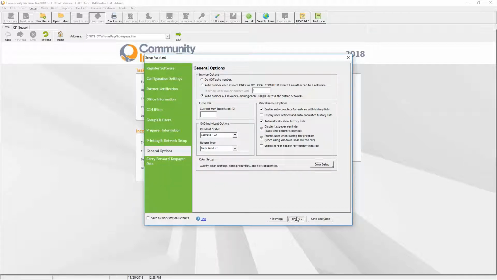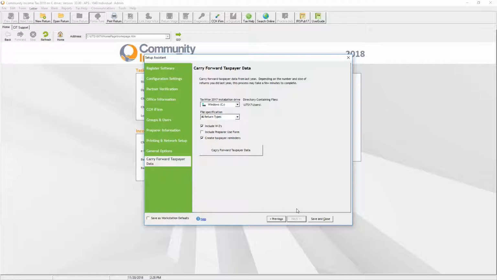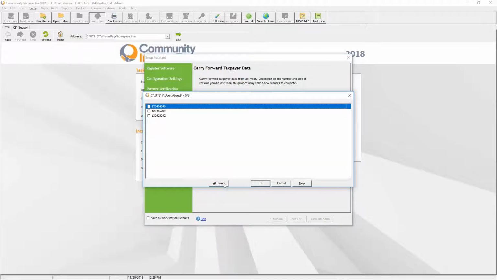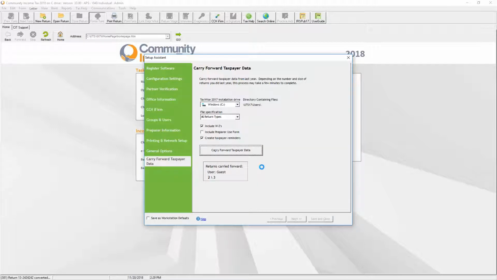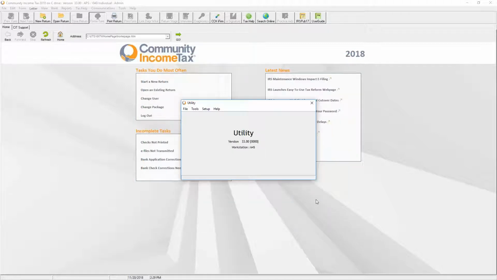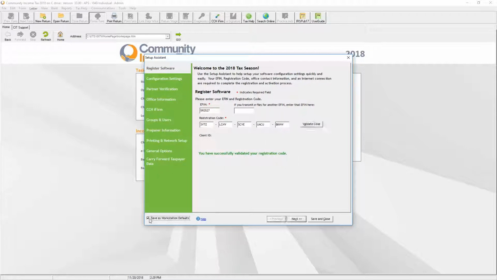And then we're going to hit next to go to the carry forward taxpayer data. This is where it's going to look at your database and pull over the returns from the previous year. So when you enter a new return, it'll say carry forward information exists. Would you like to load it? So you don't have to rekey everything in. So we're going to select carry forward data. I'm going to select the guest user. And I'm going to select all clients, and it's going to go through the motions and tell me that the process has been completed. And I'm going to hit save. Well, let me make sure: if you guys are networked, then make sure to hit the save as workstation default and then hit save and close.